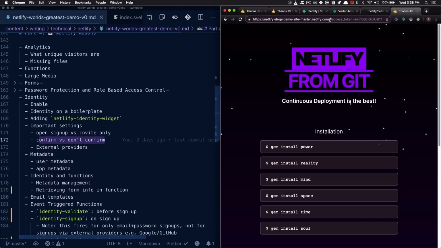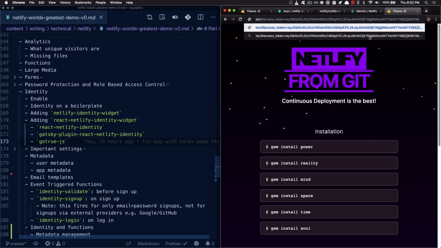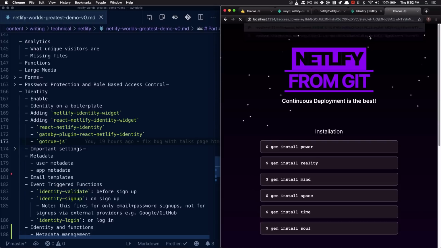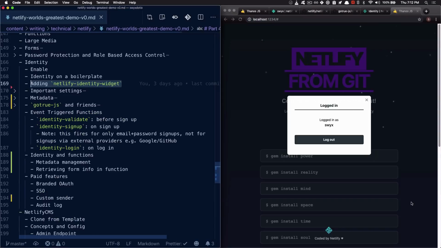It also takes this access token, and if, for example, the widget was installed on this production site, the widget will also strip this access token from the URL and log you in. So just so you know, you can take that access token and swap it out, or take the production URL and swap it out for your local host. So localhost 1234, for example, and that will log you in as Swyx, and that's just the Netlify Identity widget taking over for local development. To do anything interesting with the login information, you probably want to use JavaScript to do that.